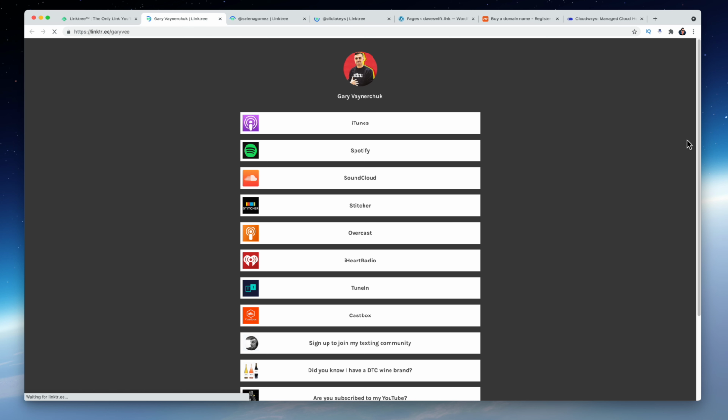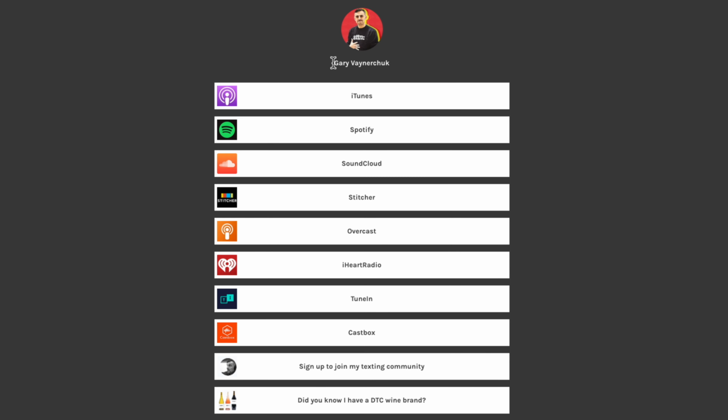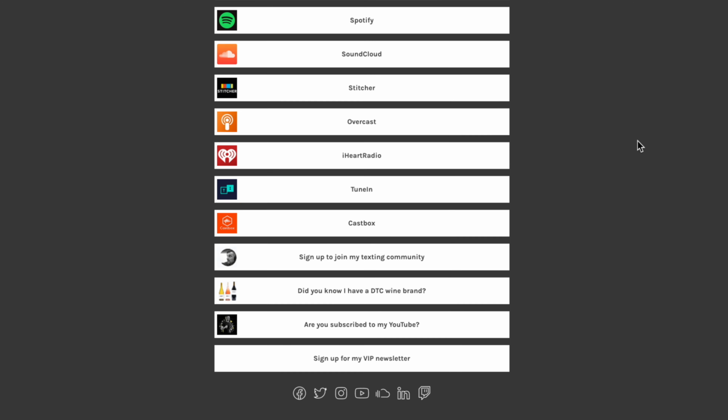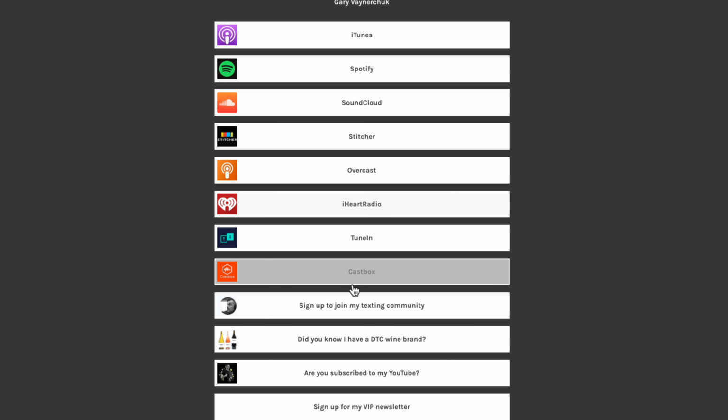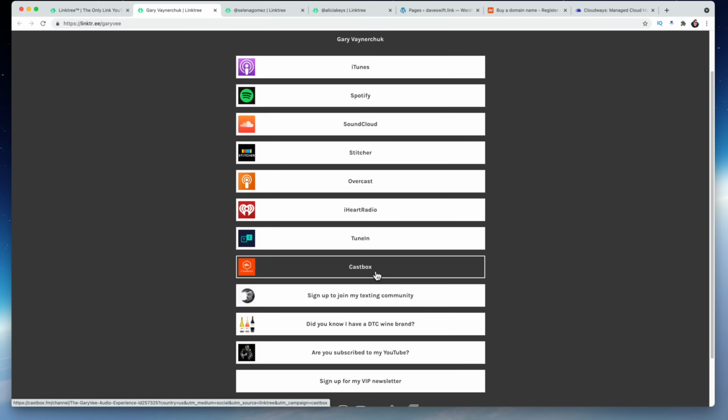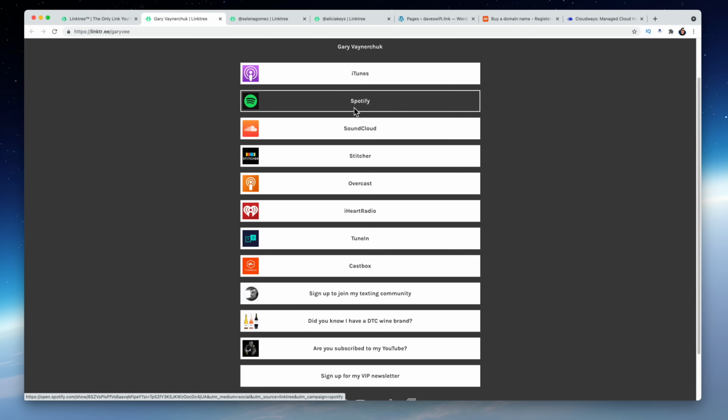So here is Gary Vee's Linktree. You can see it's got a solid background, photo of Gary at the top, then his name. I can actually see that they are cropping this into a circle for him, because if I try to move the photo, I grab it, you can see it's actually a square. So that'll be something to take a look at. Then we've got all of these buttons here. These are just linking off to various podcast platforms where you can subscribe to Gary's podcast. So, you've got specific ones for iTunes, Spotify, SoundCloud, and so on and so forth.